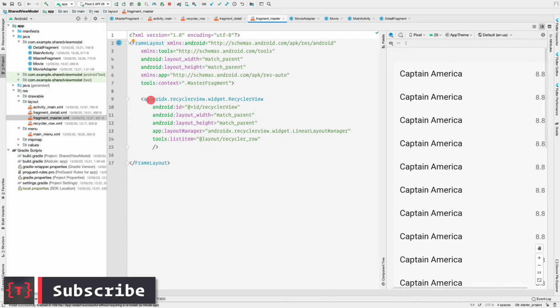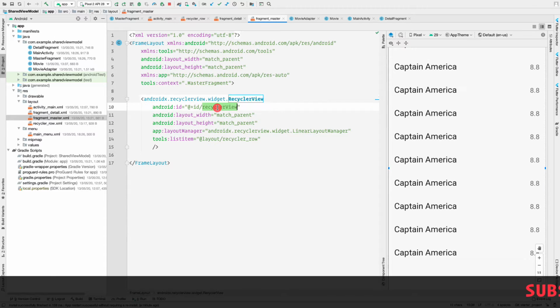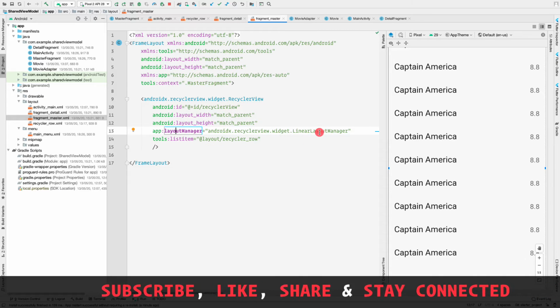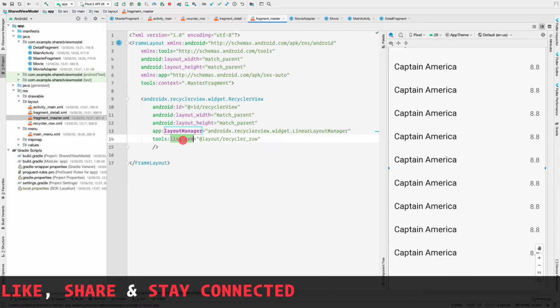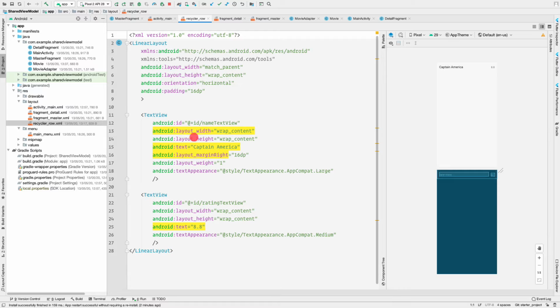So here we see that we have a frame layout, and inside that frame layout we have a recycler view. And then that recycler view has an ID of recyclerView. And then we have added the layout manager here like this, that is a linear layout manager. And then a list item, that is recycler_row. And this recycler_row refers to this recycler row, which I have created here.